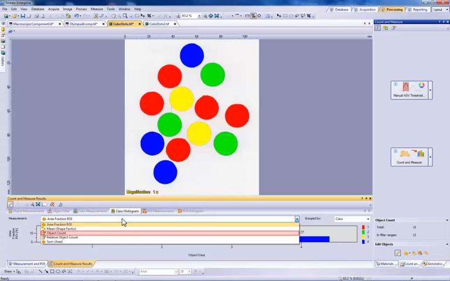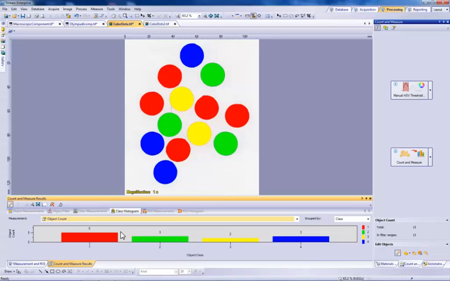We can select Object Count to get a quick count of each color phase. As we can see from the example image, we have 5 red, 3 green, 2 yellow, and 3 blue. This is a quick way to show count of color objects. To continue to other images with the same color range, we can select the next example image at the top.